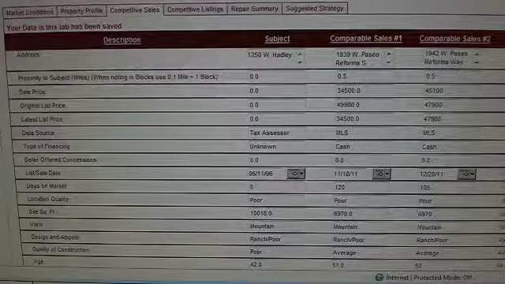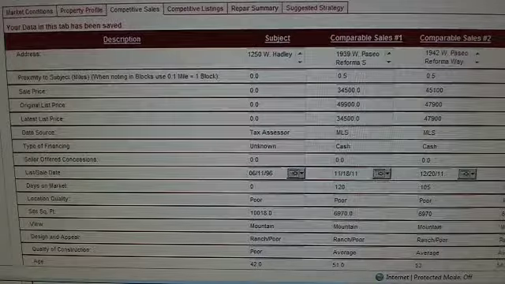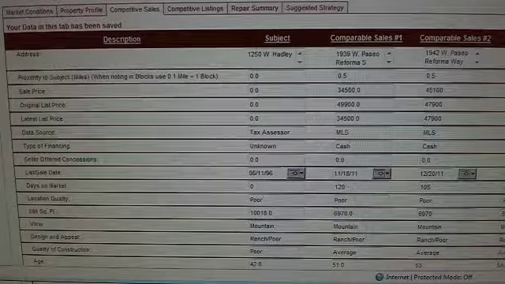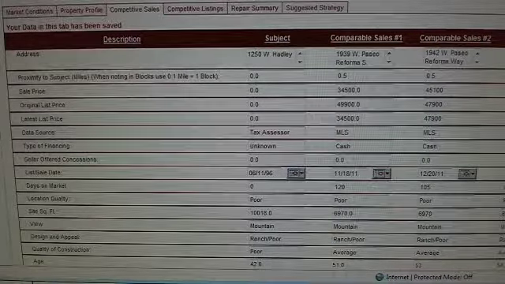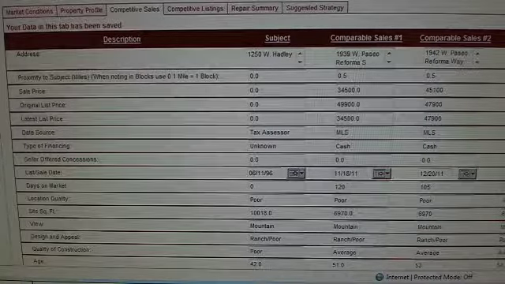And I screwed up what I always do. I always say to put Paseo Reforma should have been over here because it sold for 45. But I screwed up, so I'm not going to go back and redo it. So we'll just go with it, right? So $37.5 for this place.